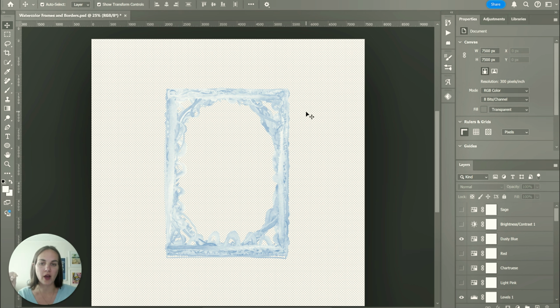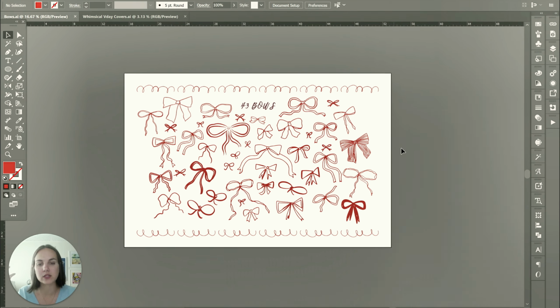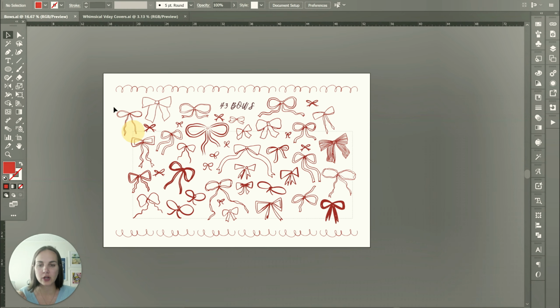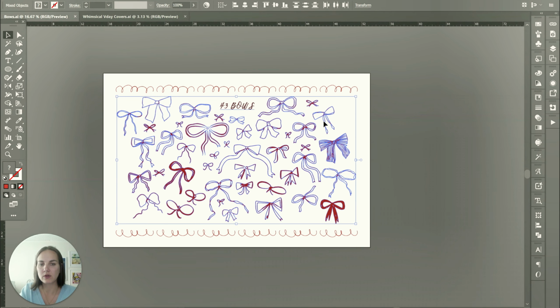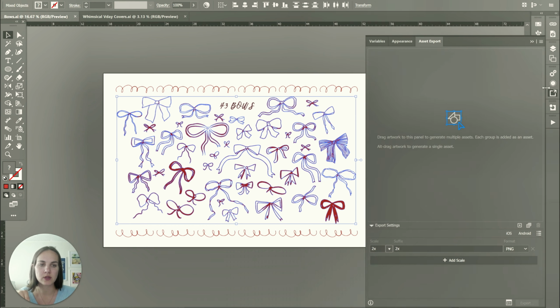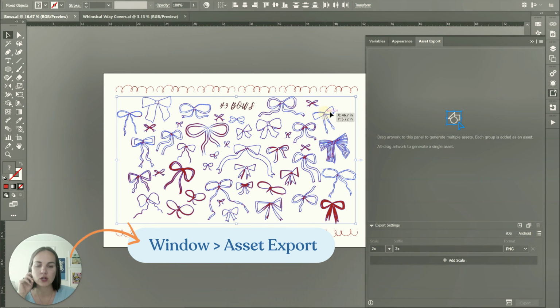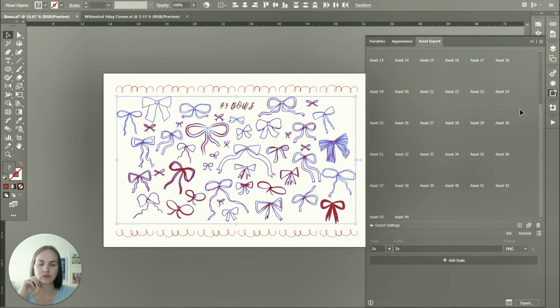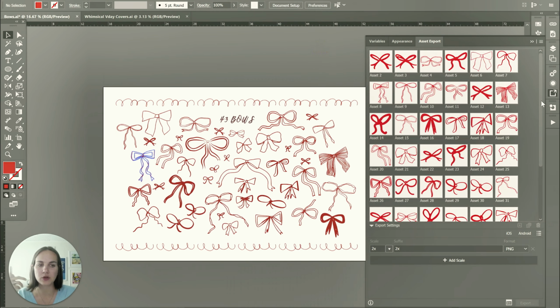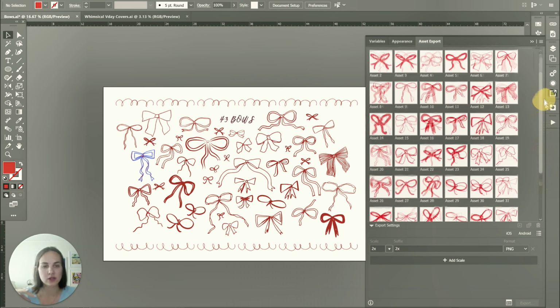So however you want to get your files onto your computer might be different if they are watercolor, if they are vector, if they are actions, backgrounds, patterns, etc. Now, if you have everything in Illustrator, there's an easy way to export everything you need. So you'll select all of the different elements, go over to this portion, which is your asset export. You can find that in Window, Asset Export. And then I'm just going to drag all of these in here. It's going to make each of these bows its own asset, and you can export that as many times and ways as you want.